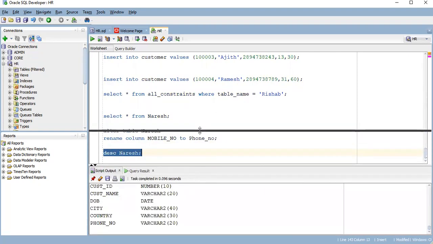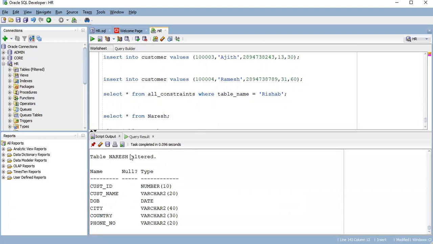See, this is the table description. It will not show the data, only the structure of the table. Customer ID, number, and whatever size you have given. This is actually a limit. It will not allow more than 10 digits, it will not allow more than 20 characters, it will not allow more than 40. Like that, we already have the previous settings.